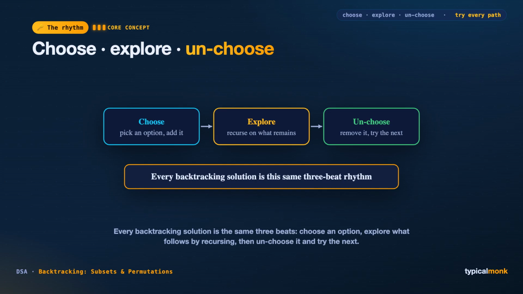So the takeaway: every backtracking solution is the same three beats. Choose an option and add it, explore by recursing on what remains, then unchoose it to restore the state and try the next. And forgetting to unchoose is the single most common bug.